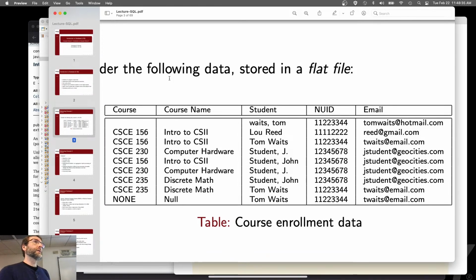Now take a look at John's student's name in the student column here. Do you see any anomalies there? Yeah, sometimes it's Student, comma, J. Other times it's Student, comma, John, right? There's potential for data anomalies like this, where conceptually it's the same person because they have the same NUIDs, but their names are represented differently here.